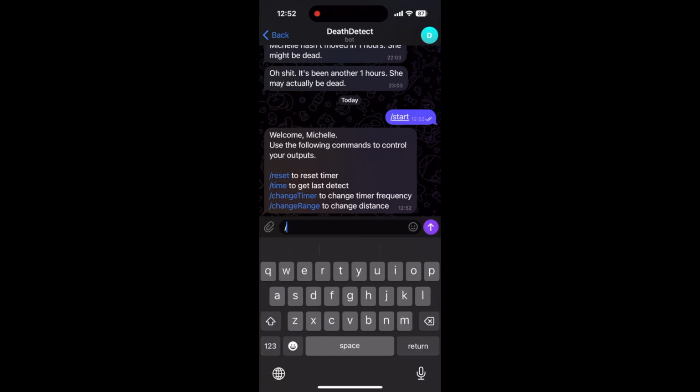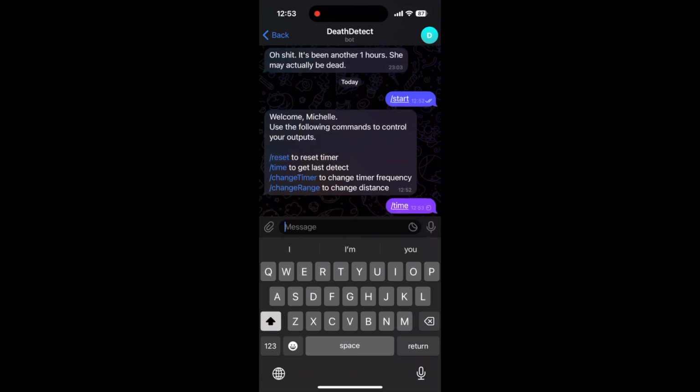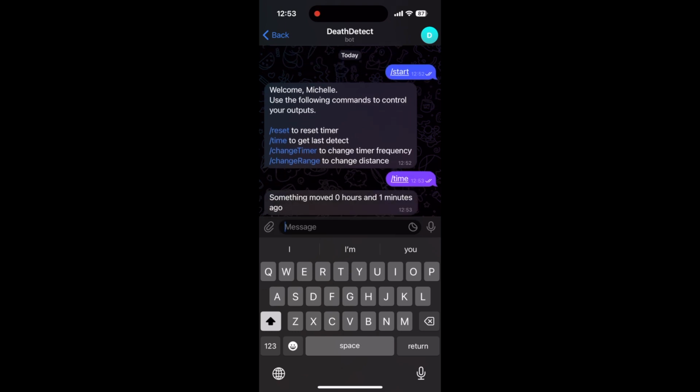It's probably just going to say like 1 minute because I'm sitting next to the darn thing, but this will give you how much time has elapsed since motion was detected. All right, let's give it a second. The max wait time is 10 seconds. Sorry. There we go. Something moved a minute ago.